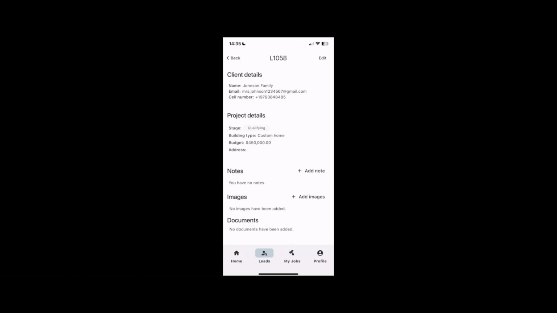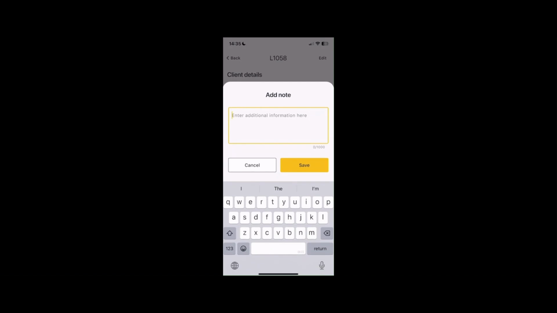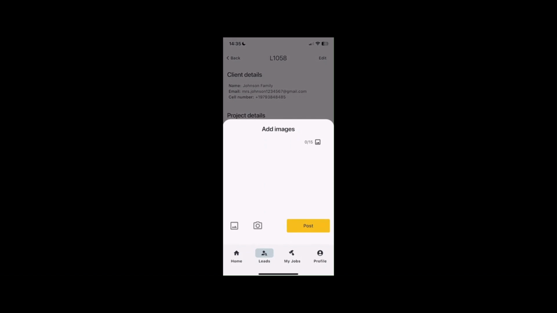For example, when you tap Add Note, you can use your phone's voice-to-text feature. Just talk, and it'll convert your words to text automatically. You can also attach images, either by selecting one from your photo gallery or taking a new photo on the spot. This makes it super convenient when you're out visiting a site. You can quickly jot down notes or upload photos right after leaving the job, or even as you walk the site before anything slips your mind.